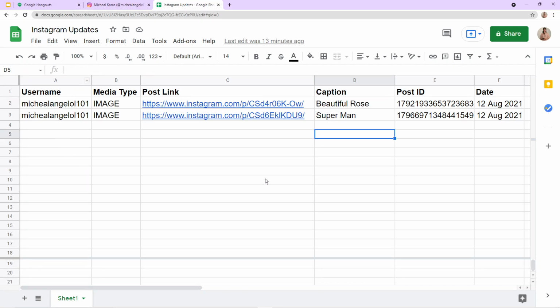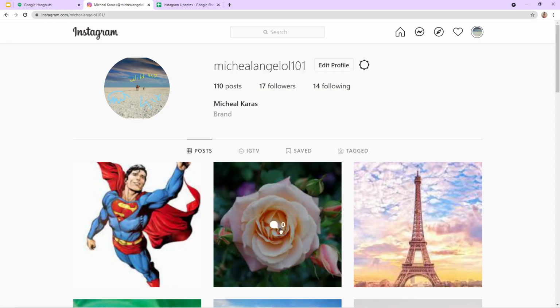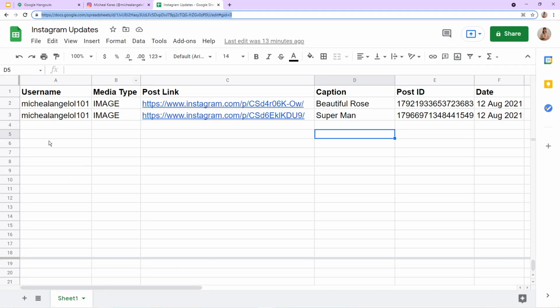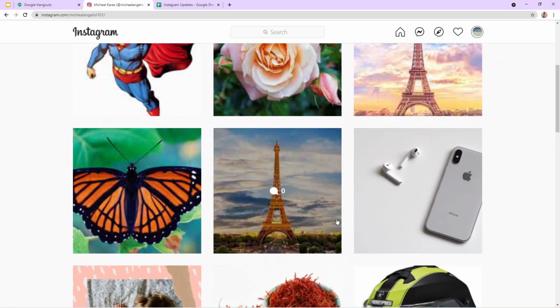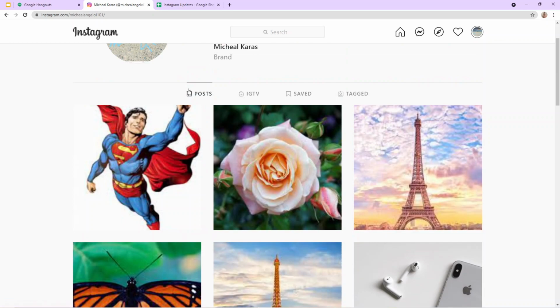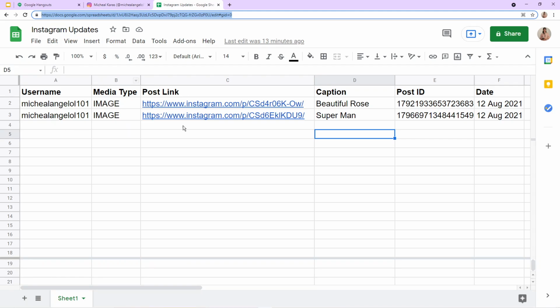So guys, this is my Google Sheet. Here you can see I've mentioned some details such as username, media type, post link, caption, post ID and date. And this is my Instagram account. The username is 𝗪𝗆𝗍𝗋𝗆𝗍𝗋. So what I want to do here is whenever I'm posting a new photo into my account, I want some details of the same post to be updated into my Google Sheet.